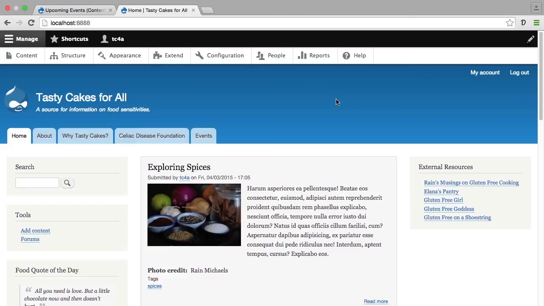In this lesson, we're going to place the block display that we created in our upcoming events view on our home page so that it can actually be seen on the site. Right now we're looking at the home page, and we're going to place the block right under external resources in the sidebar on the right-hand side.